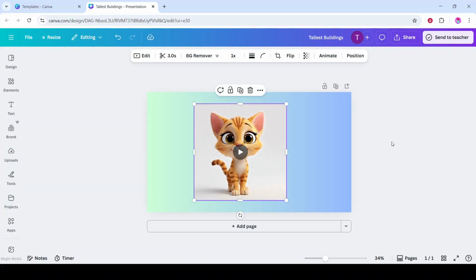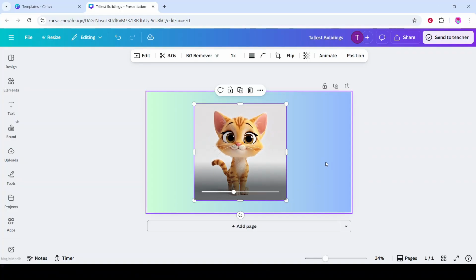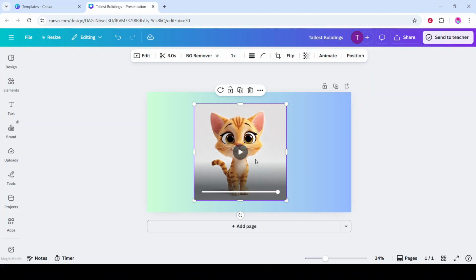If the result isn't quite right, simply generate again. You can retry Smart for a different automatic motion, or adjust your custom prompt and run it once more until you land on a look you love.